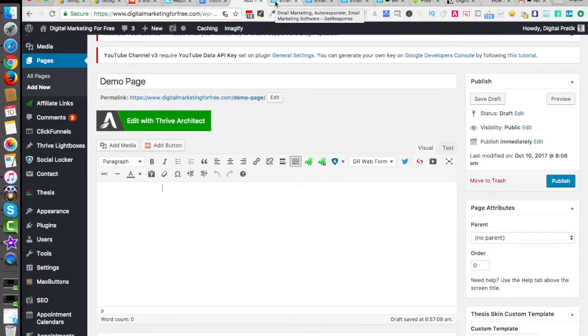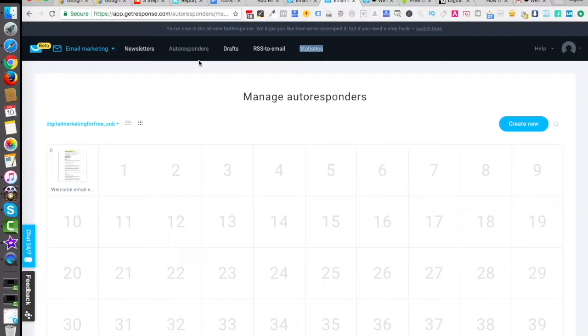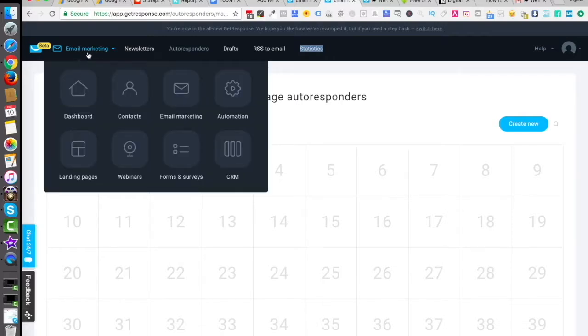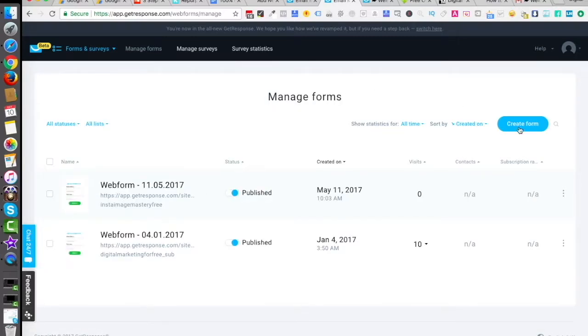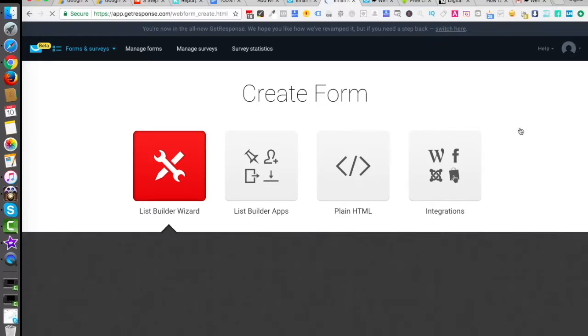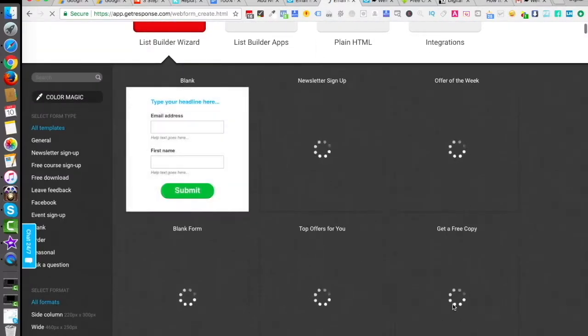Go back to your GetResponse and go to forms and surveys and click on create form. Once you click on create form, simply go down and let those forms get loaded.